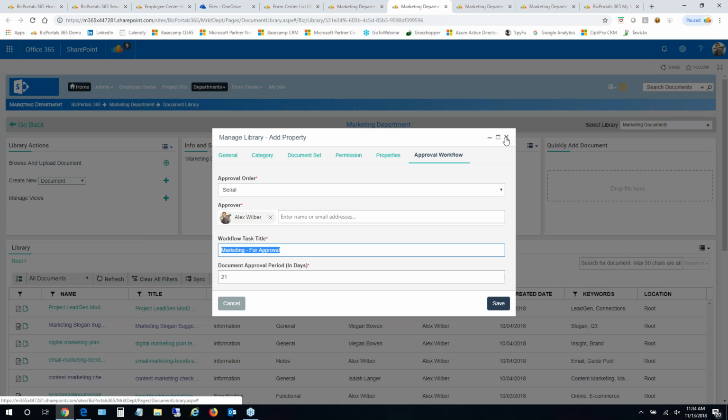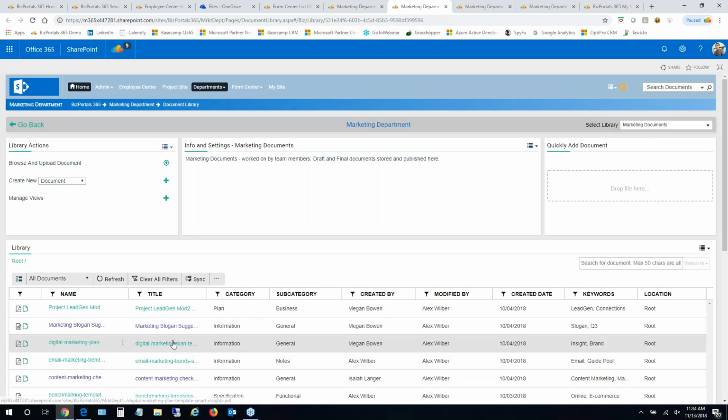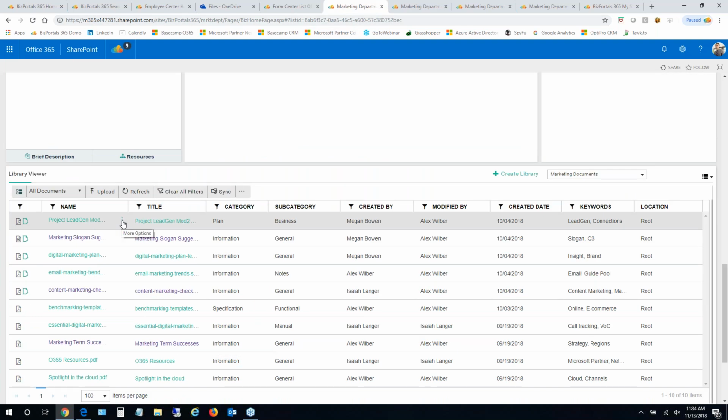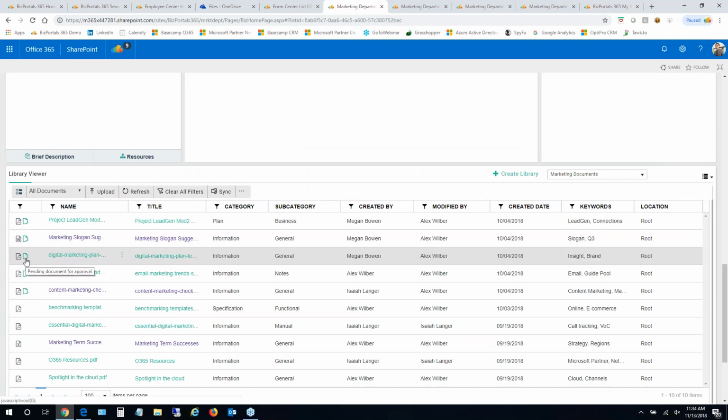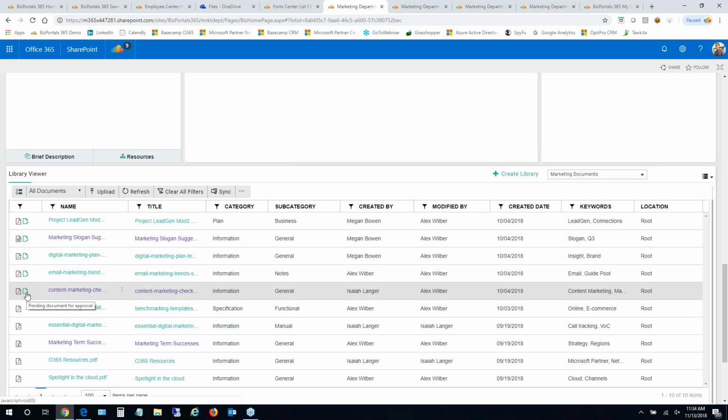Okay, so approvals are there. And now once you have set the approval on the library, going back to this view, it's very easy. You can see on the left side the documents that are pending for approval. So you can see that in the same view.